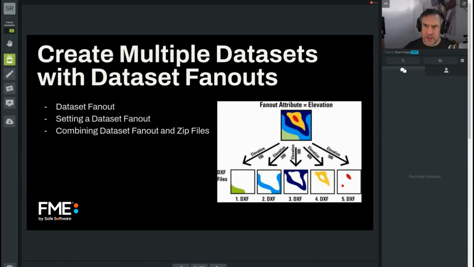When you're fanning out, it's important to be aware of the differences between feature types and data sets for your specific format. Ultimately, there are three basic types of formats that we support: file-based formats, folder-based formats, and database formats. A folder-based data set, the layers, the feature types, are actually individual files within a folder.